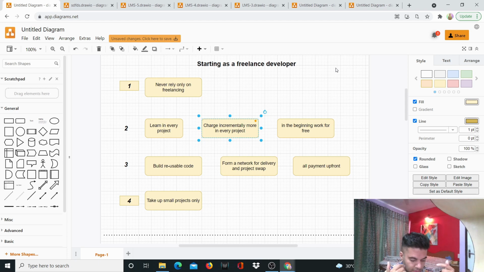Read any book related to building habits and getting work done, and they'll all talk about dopamine loops. So the better rewards you get every single time, the more you stay engaged, and you really start enjoying your job, right? So make sure you charge incrementally more in every single project.